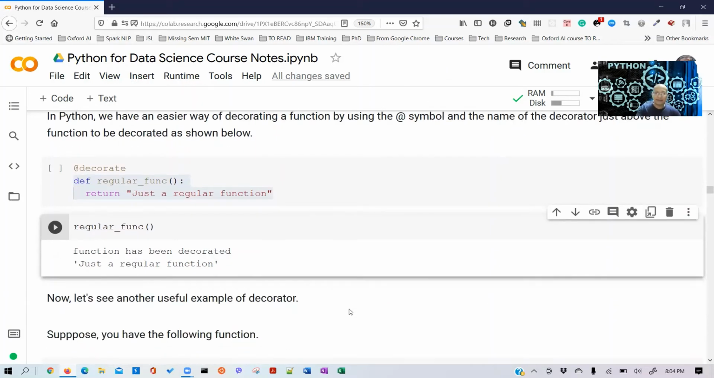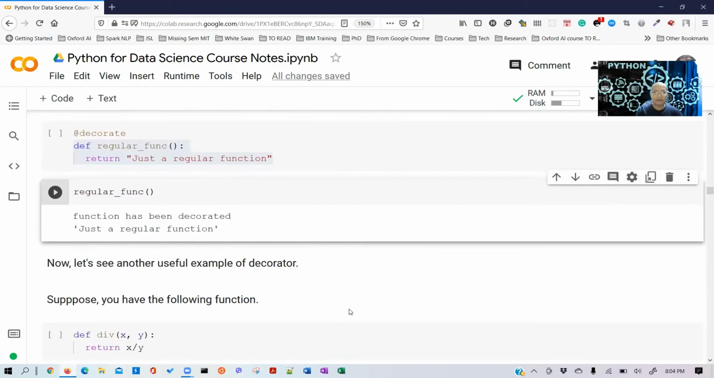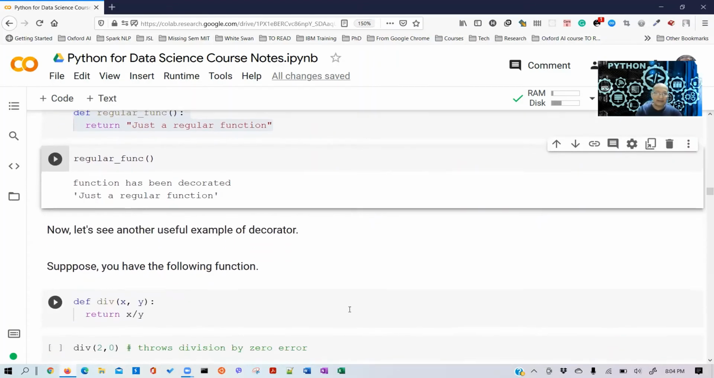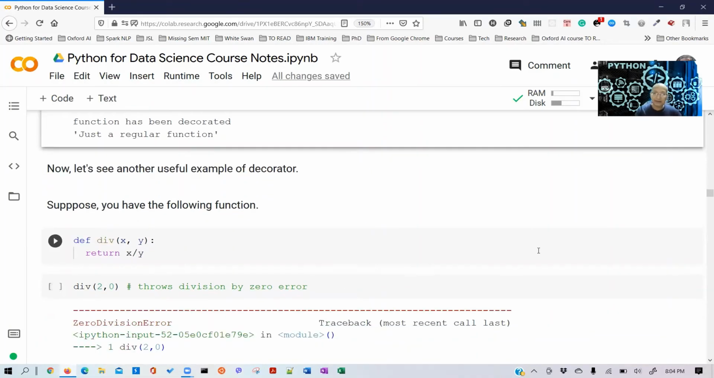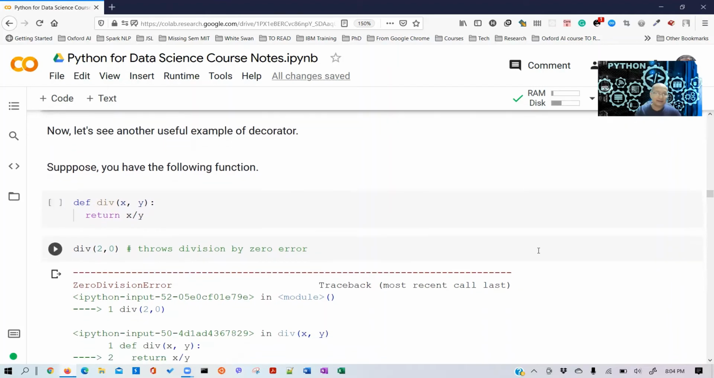I will expect you to go through it later. Then as I said earlier, just keep track of what function is being called, what is being passed, what operation is taking place within the function, and what is being returned. Okay, and then you'll get it. Now let's look at a useful example of decorators.